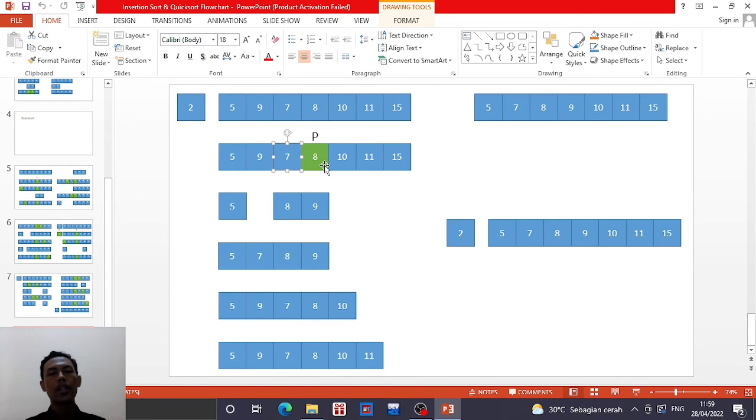After that, the pivot will check the data after the pivot. Because the data in here has a value more than the pivot, the data will not be changed and will be positioned in here. Okay, I made some mistake in here.